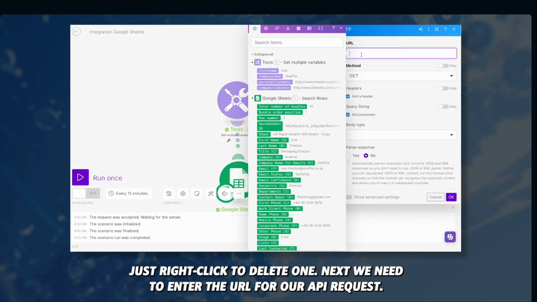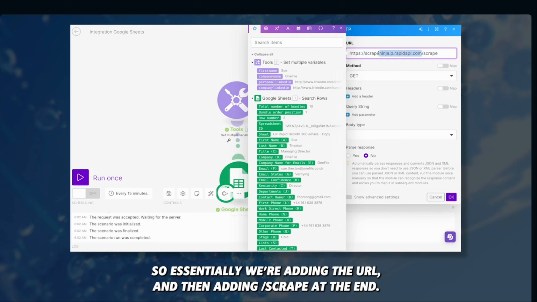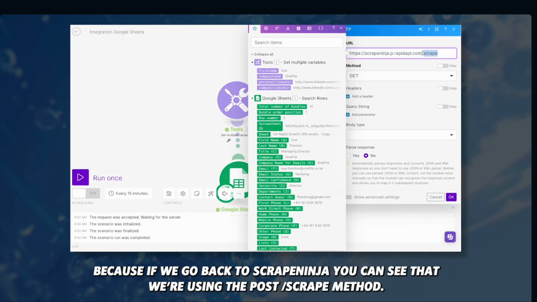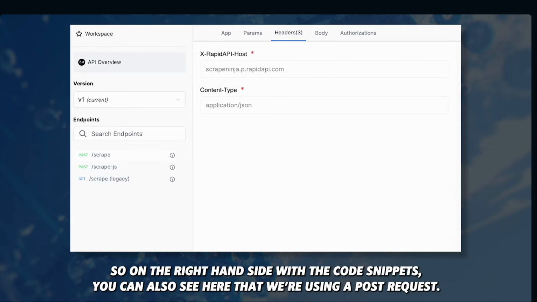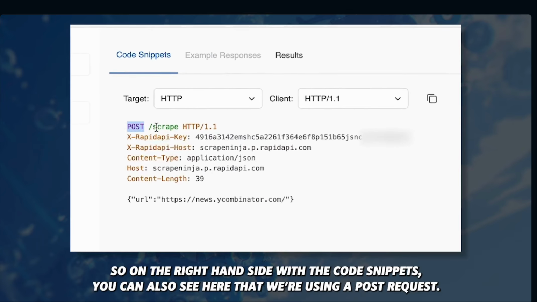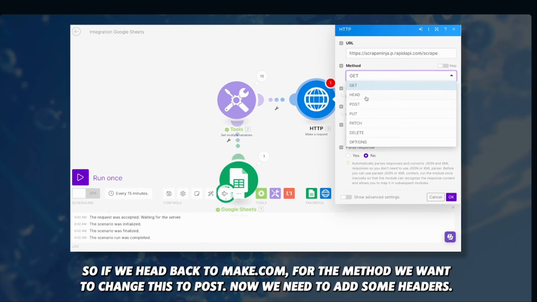Next, we need to enter the URL for our API request. And that URL is going to be https:// and then scrapeninja.p.rapidapi.com and then /scrape. So essentially we're adding the URL and then adding /scrape at the end, because if we go back to Scrape Ninja, you can see that we're using the post scrape method. So on the right hand side with the code snippets, you can also see here that we're using a post request. So if we head back to make.com, for the method, we want to change this to post.